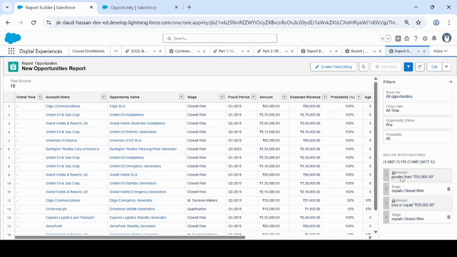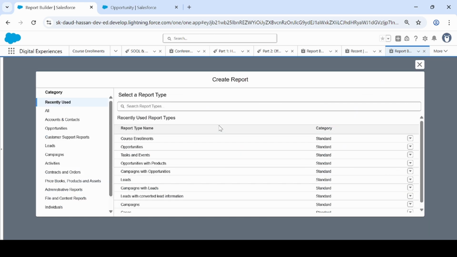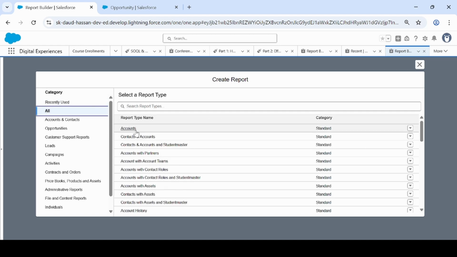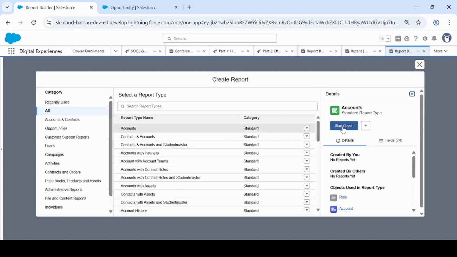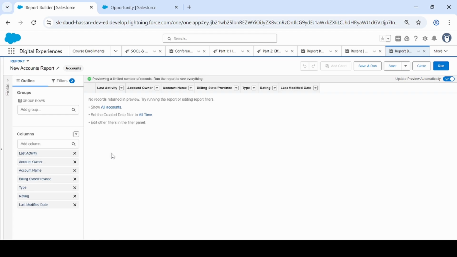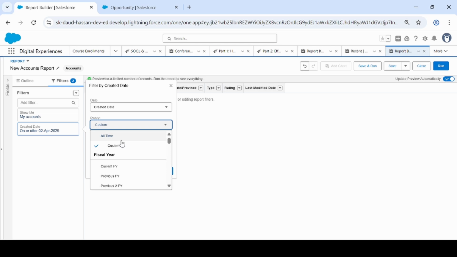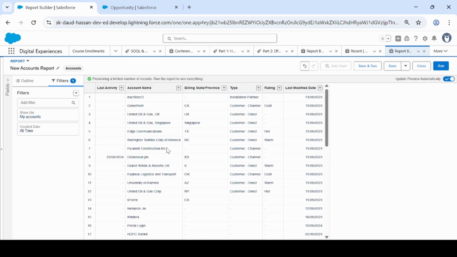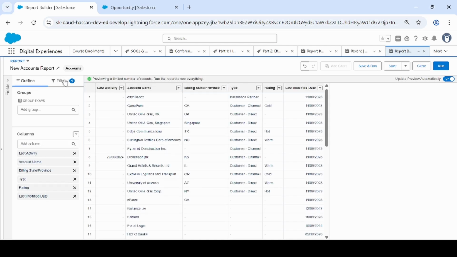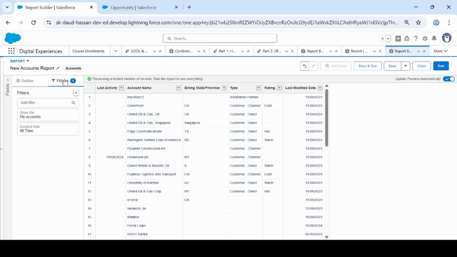Now we will see what is cross filters. Now let's explore the cross filters. What are cross filters? They allow you to filter based on relationship between objects. So for this example, we'll create a new report on the account object. Now click on start report. Go to the filter, change the value to the all time. Now go to the filters.